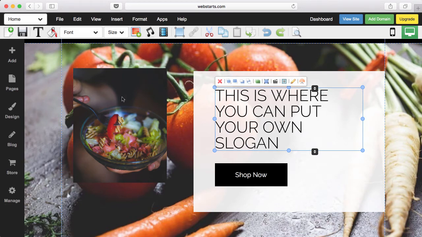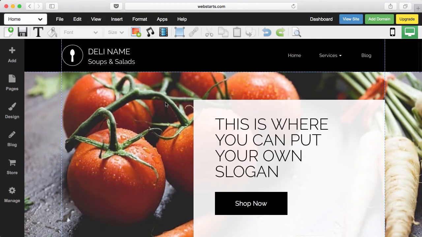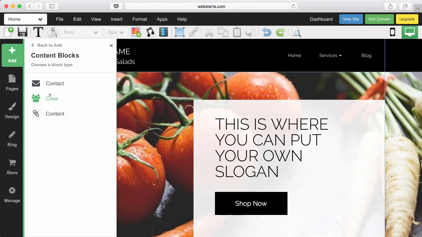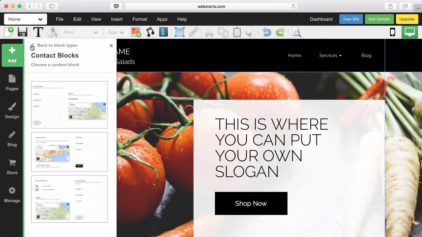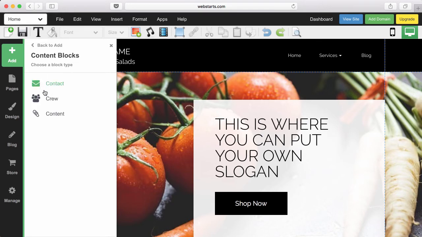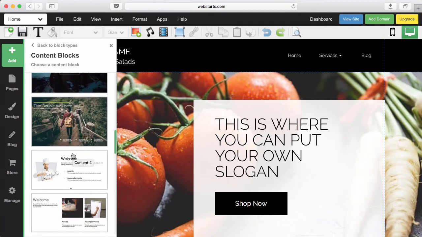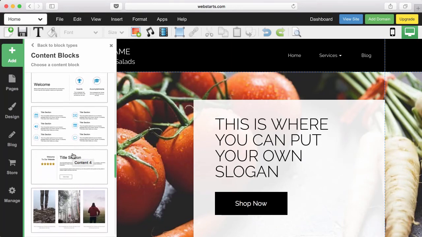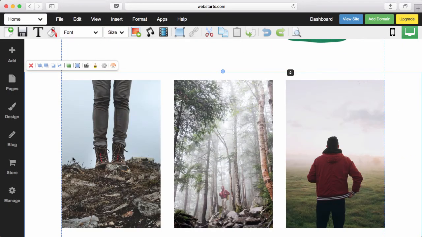An easy way to add groups of content is to add what we call content blocks to your website. You can do that by clicking on Add and then going to Content Blocks and then choosing the category of content block that you would like to add to the site. So for example, if I want to add one of these content sections, I click on Content, and then I find a layout that includes both text and photos, and then I click on that layout.